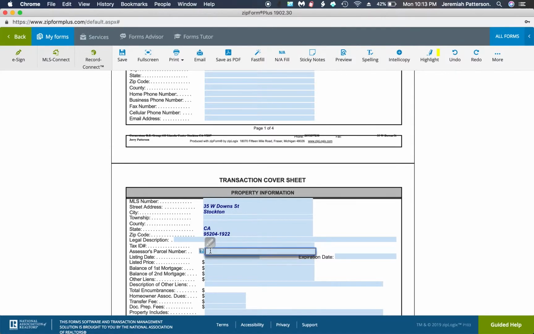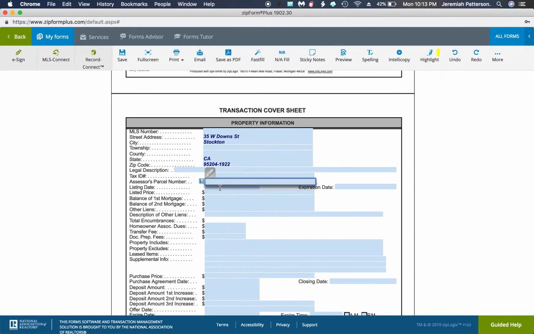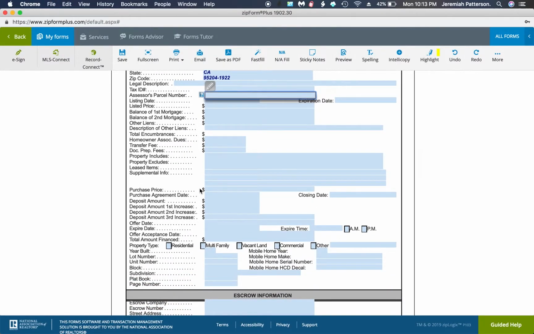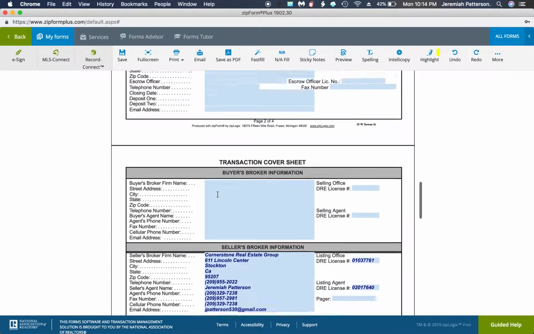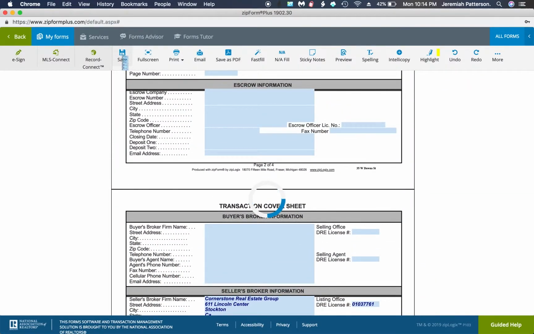Go ahead and find the APN, assessor's parcel number, put that in here, and fill this out as much as you can. I wouldn't put a purchase price because usually you're going to figure that out with your client while you're walking them through the listing presentation. And I would leave this just like this. Click save.